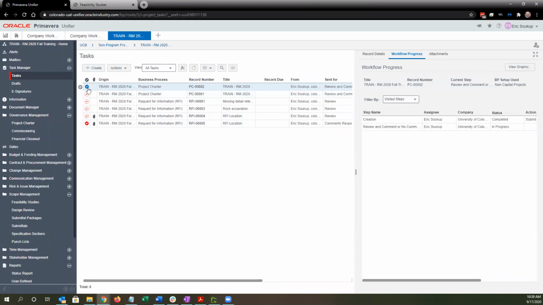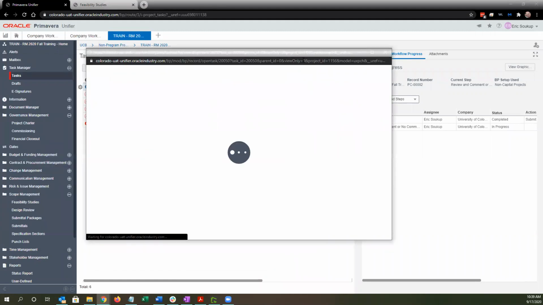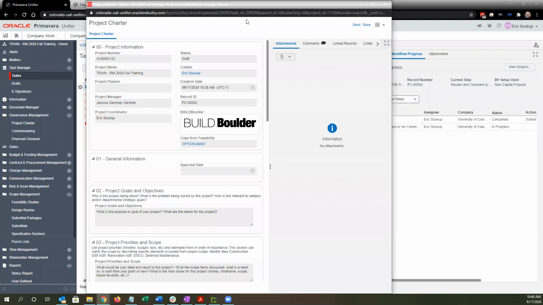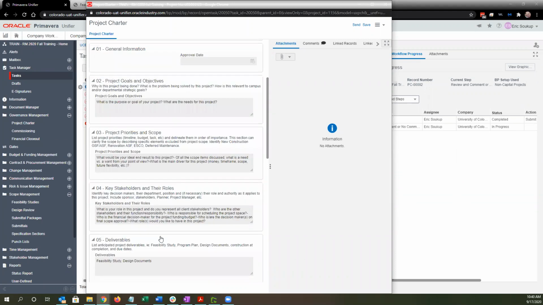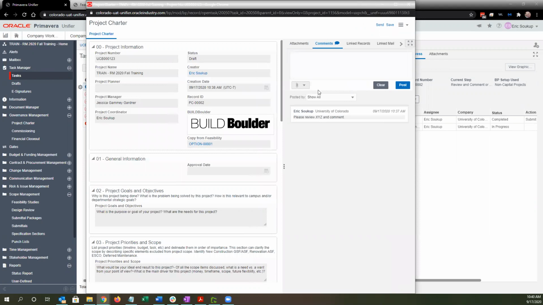So when I open this task, because I've already accepted it from the little icon here, I won't have to accept it in the upper right. So they will get a task to review. They won't be able to make any changes to the form, but they can see your comments if you've posted anything to review something specific, and then they could add their comments here as well.